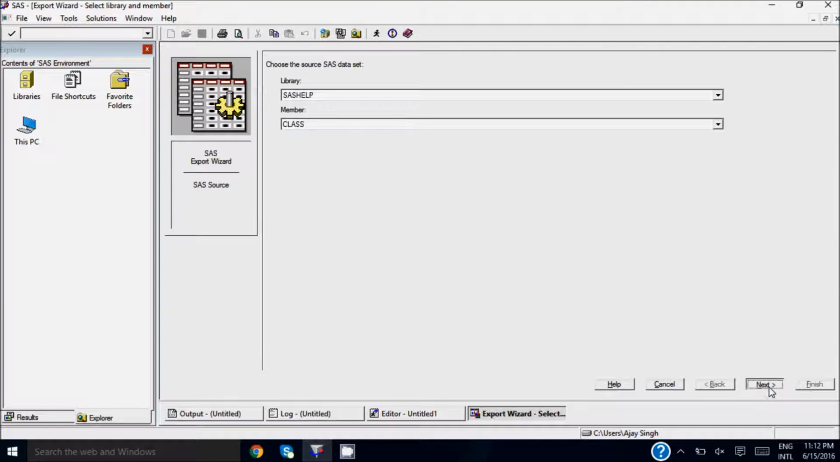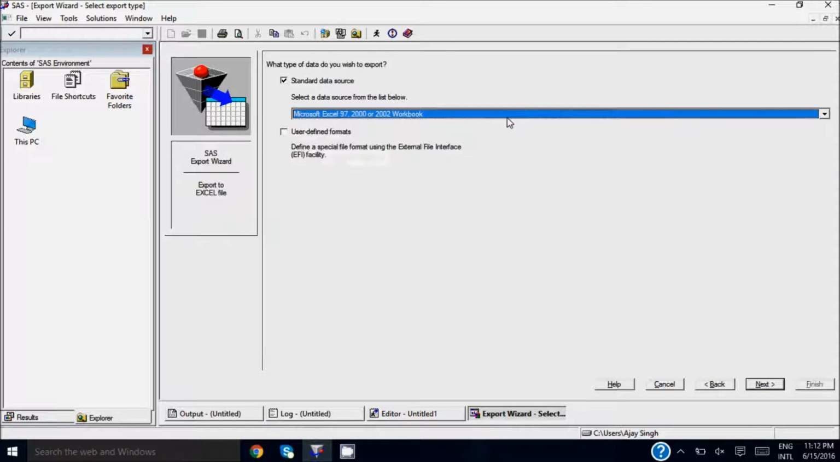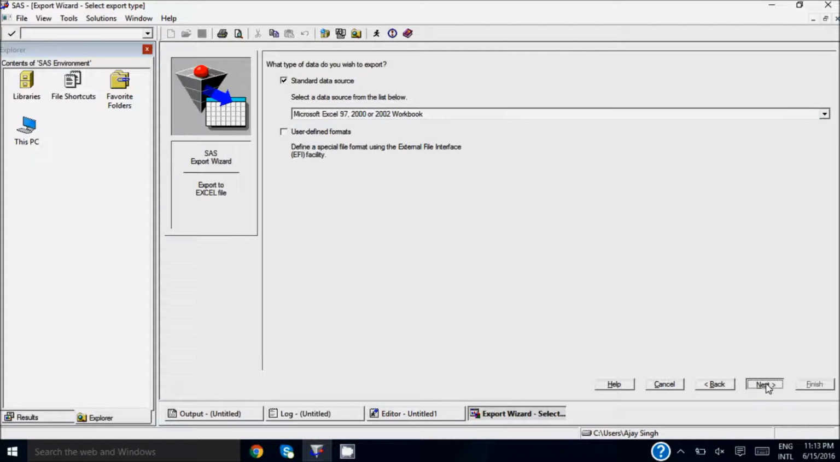and we'll click on Next. Once I click on Next, the wizard will ask me to choose a data source in which I want to export my SAS data. Now I've chosen the source file as an Excel file. Now I'll click on Next.